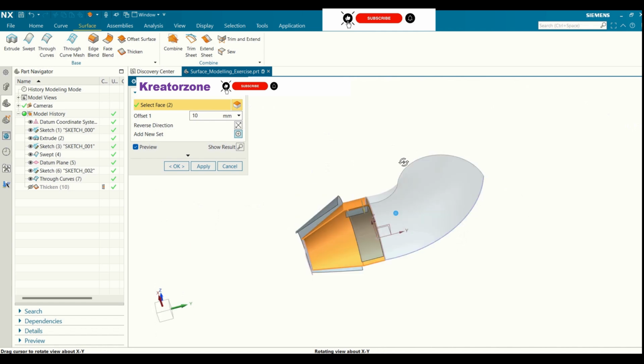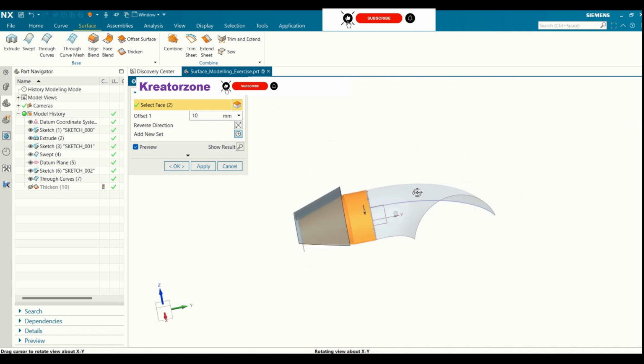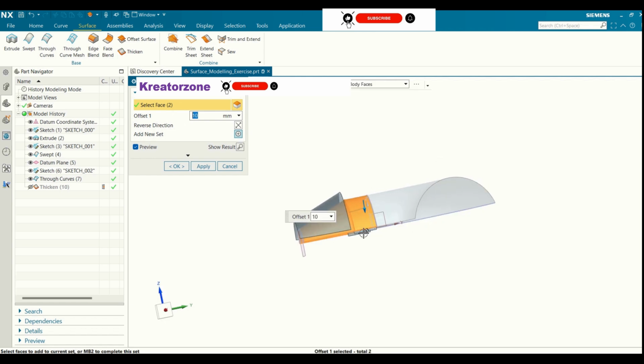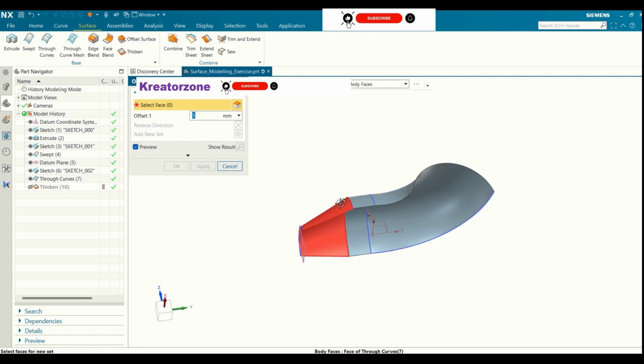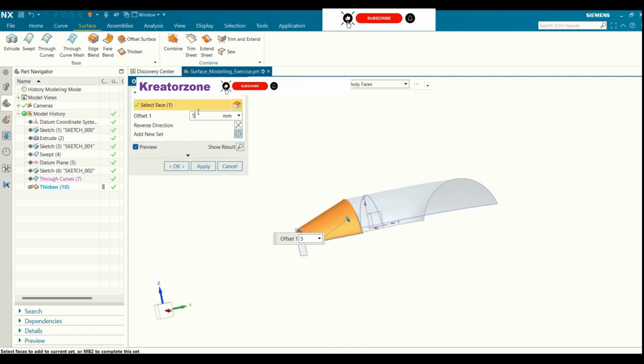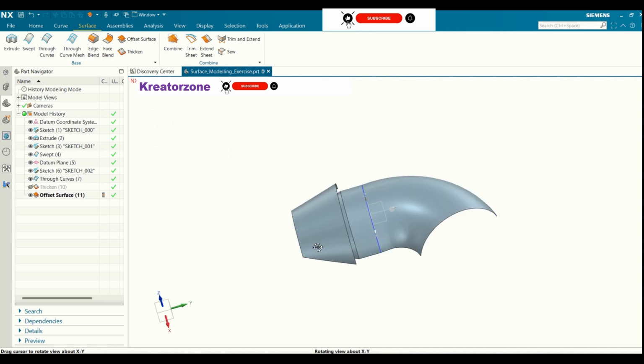Multiple surfaces can also be selected. In this case, I will be selecting only this surface. Enter 10, opposite direction, and click OK.